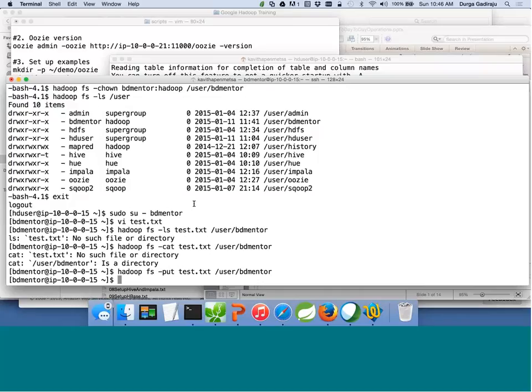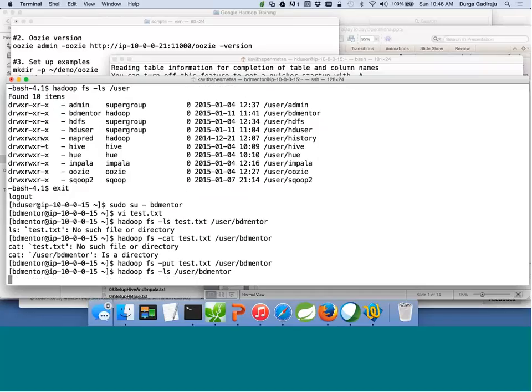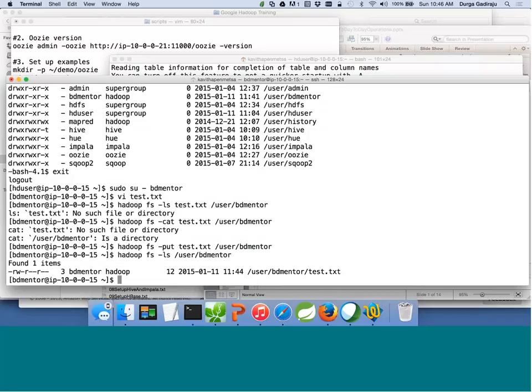Okay, now the file is copied. Now you can run hadoop fs -ls /user/bdmentor, and you should see this test.txt in this location. The owner is bdmentor and the group is hadoop supergroup. So this is how you have to add the functional users.